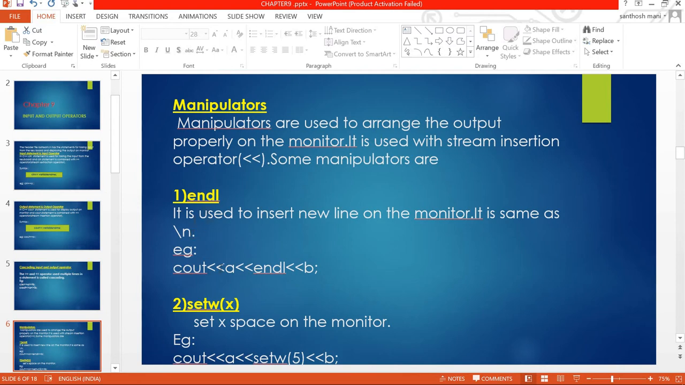See the example, cout A less than less than endl less than less than B. What is the meaning of this statement? First it displays A on the monitor. After that, in the next line, it will display B. That is, in one line A, and in the next line it will print B.